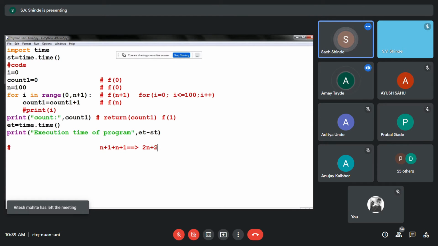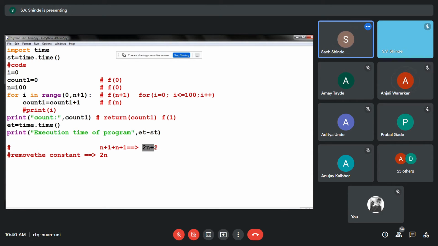In order to estimate the time complexity we have to remove the constants. After removing the constants, the outcome will be just O of n. Everyone getting the concept? Yes, participants? Okay, how was 2n plus 2 estimated?